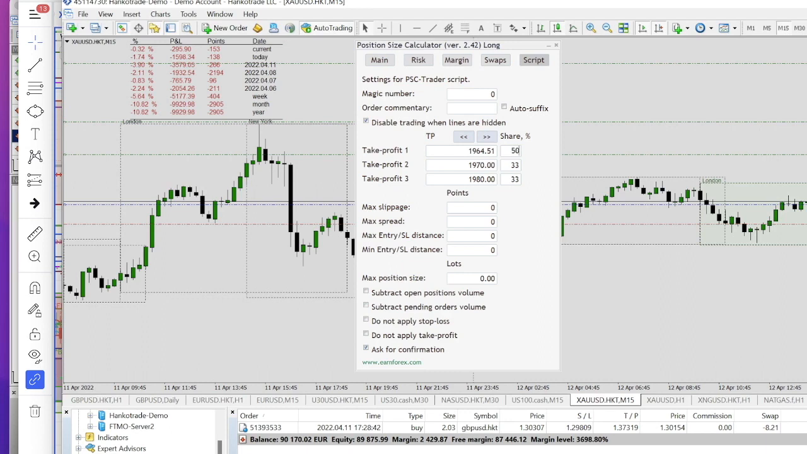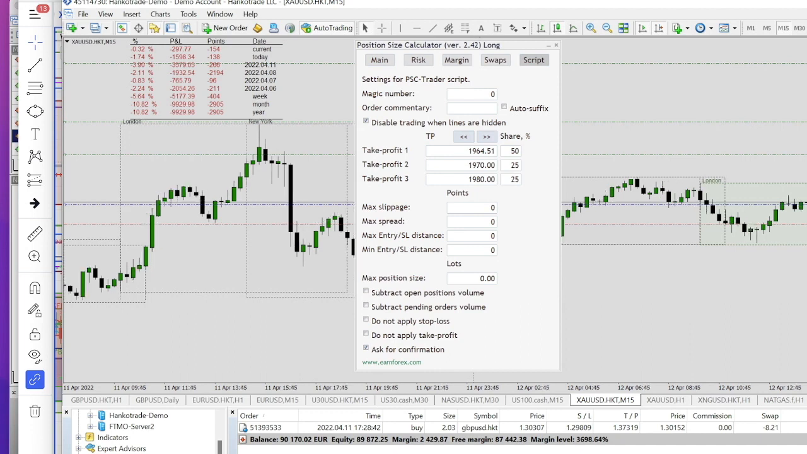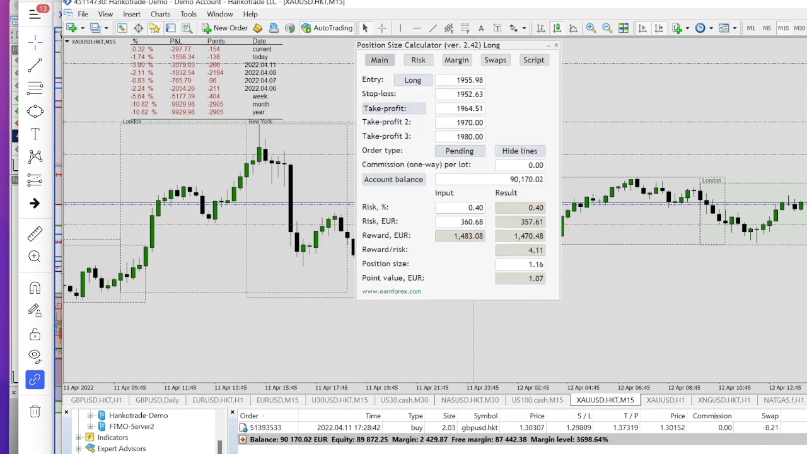Let's say I want to take off half of my position at the first level, and the rest I want to do 25, 25. As you can see here, the first take profit has a 0.58 lot size, and the rest have 0.29. 25%, 25%, 50%. And this is here inside of the script, in the upper right corner, where you can decide how much you want to take out, and that's it.